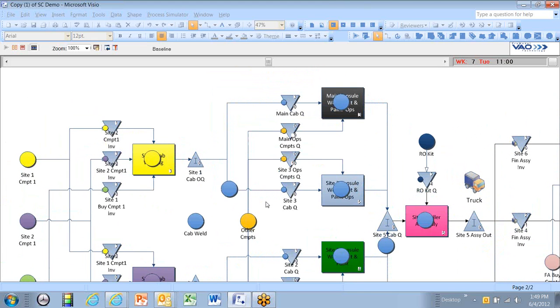And if we can use this to make a model and it doesn't take much more time, it's probably more conducive to our clients being able to use it. It's a less expensive program than ProModel.